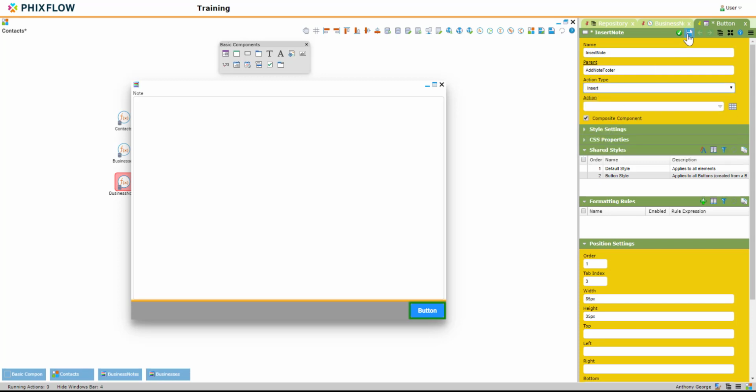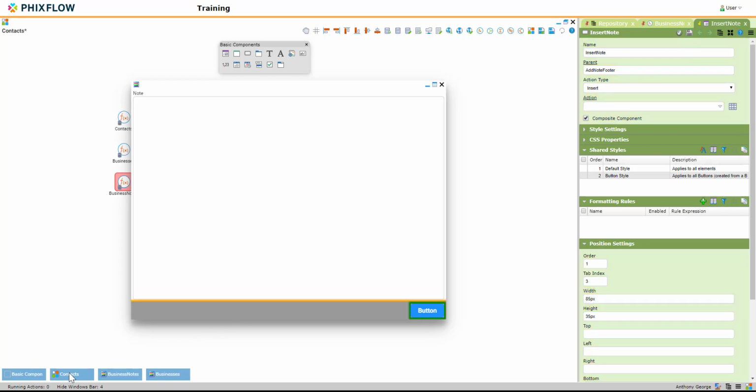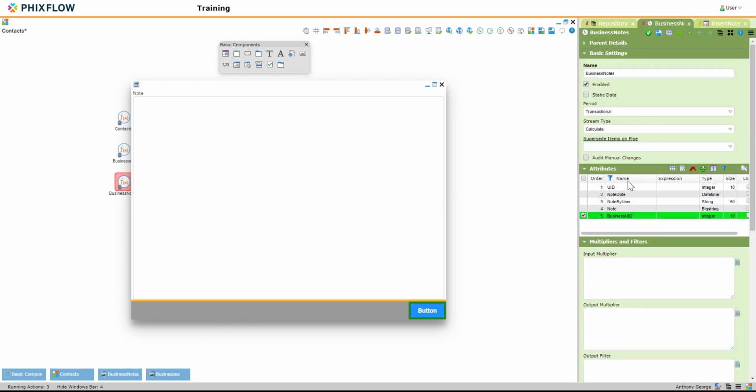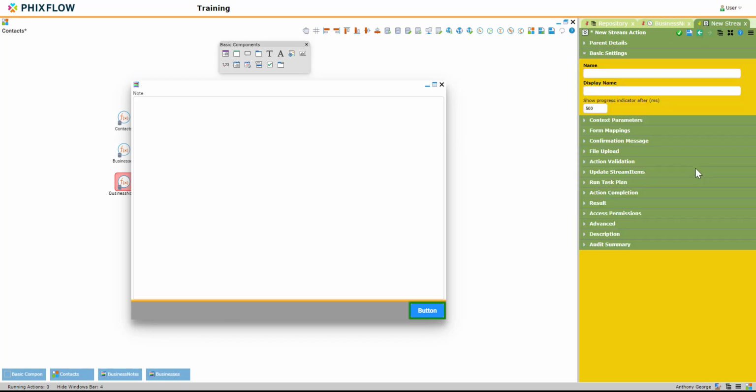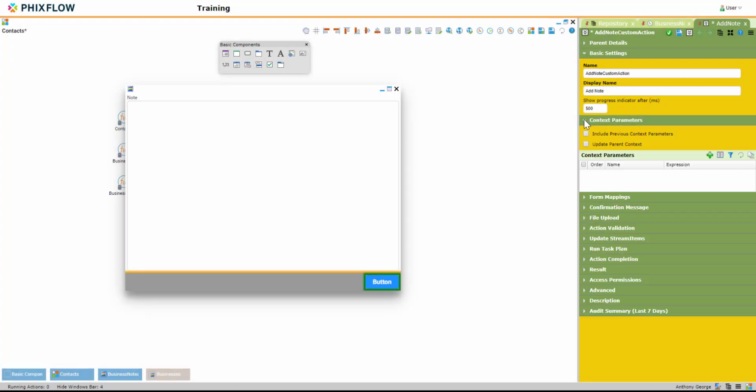Next, we'll open up the Business Notes stream configuration. Here we're going to add a custom action that we'll use on our button. Scroll down to the Action section and add a new button. We'll call this Add Note Custom Action and give it a display name of Add Note. We're going to need to use the Include Previous Context Parameters option. We'll explain this in more detail later on.